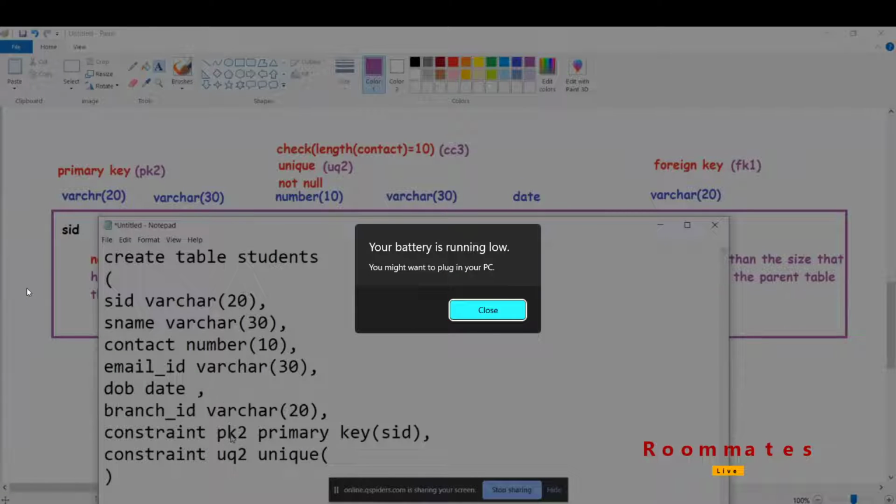For which column do you have to give it? Okay, what do you have to give for the third column? Contact, then comma again. Constraint reference name, what is that? CC3. What is it? Check. Type it properly, I know 100% you will make a mistake. So length of contact is equal to 10, bracket close. Okay, so after that, comma, then anything else?